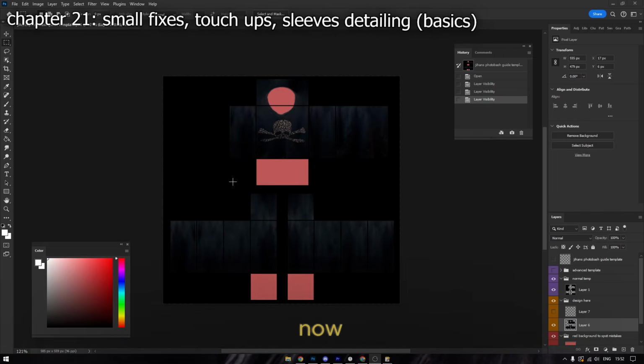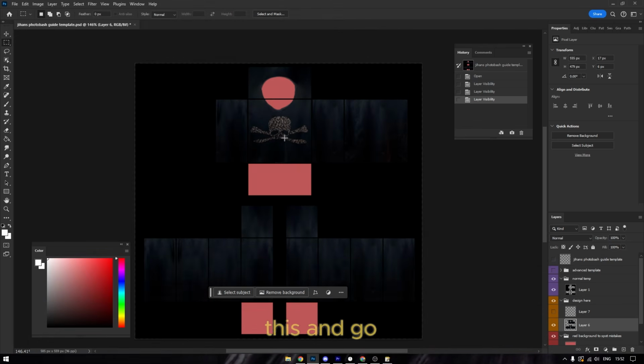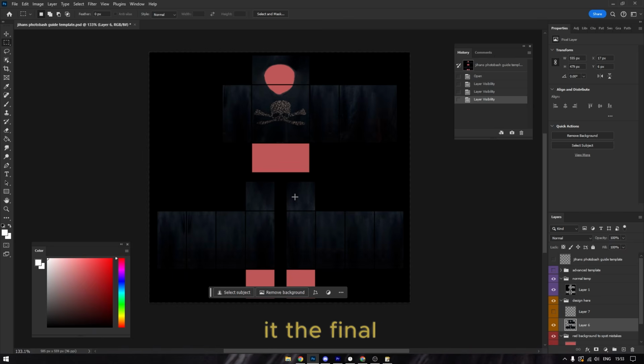So technically now we basically just finished the shirt. I mean, you could leave it as this and go about your day. The shirt is finished. But obviously we want to give it the final touches. We want to give it the quality, the more detail. We want to give it, you know, the source, right?